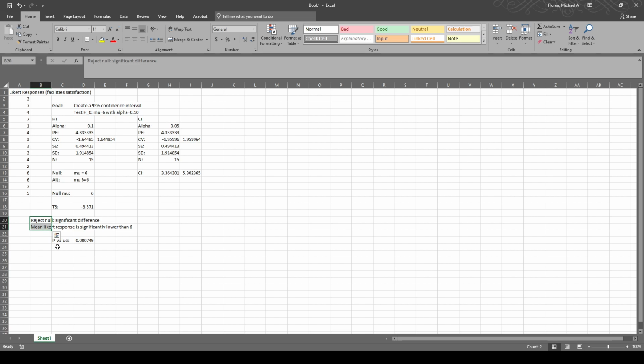So as the p-value is less than alpha, alpha is 0.1, p-value is smaller than alpha, I reject the null hypothesis, and there's a statistically significant difference.